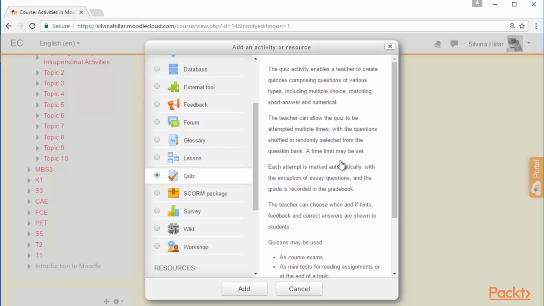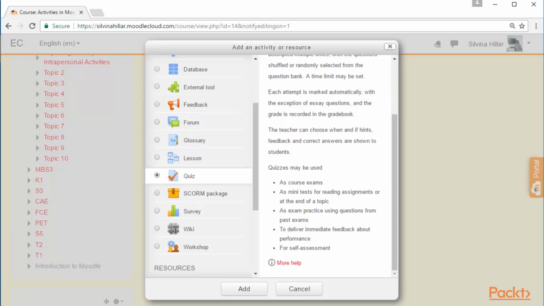The best set up of activities for students to work on their own, in my opinion, is the quiz. The quiz can be used for mini tests, for course exams, to deliver immediate feedback, and for self-assessment. We sometimes need to design activities for students to work on their own, and we sometimes need activities for students to work with their partners. So we have to think what type of activity we need to add to the course and why and how we need our students to work.